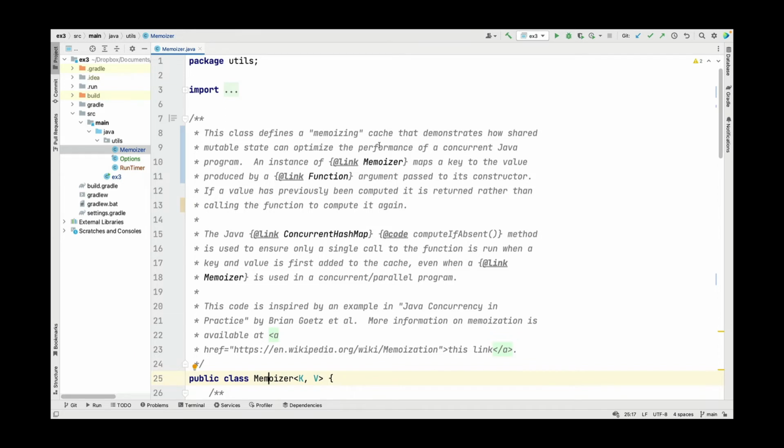You'll see that we use a Java ConcurrentHashMap's computeIfAbsent method to ensure that there's only a single call to the function when a key and value are first added to the map, even when the Memoizer is used in a concurrent and/or parallel program. This particular bit of code is inspired by an example in the book Java Concurrency in Practice by Brian Goetz and his colleagues. You can find more information about memoization at this link.